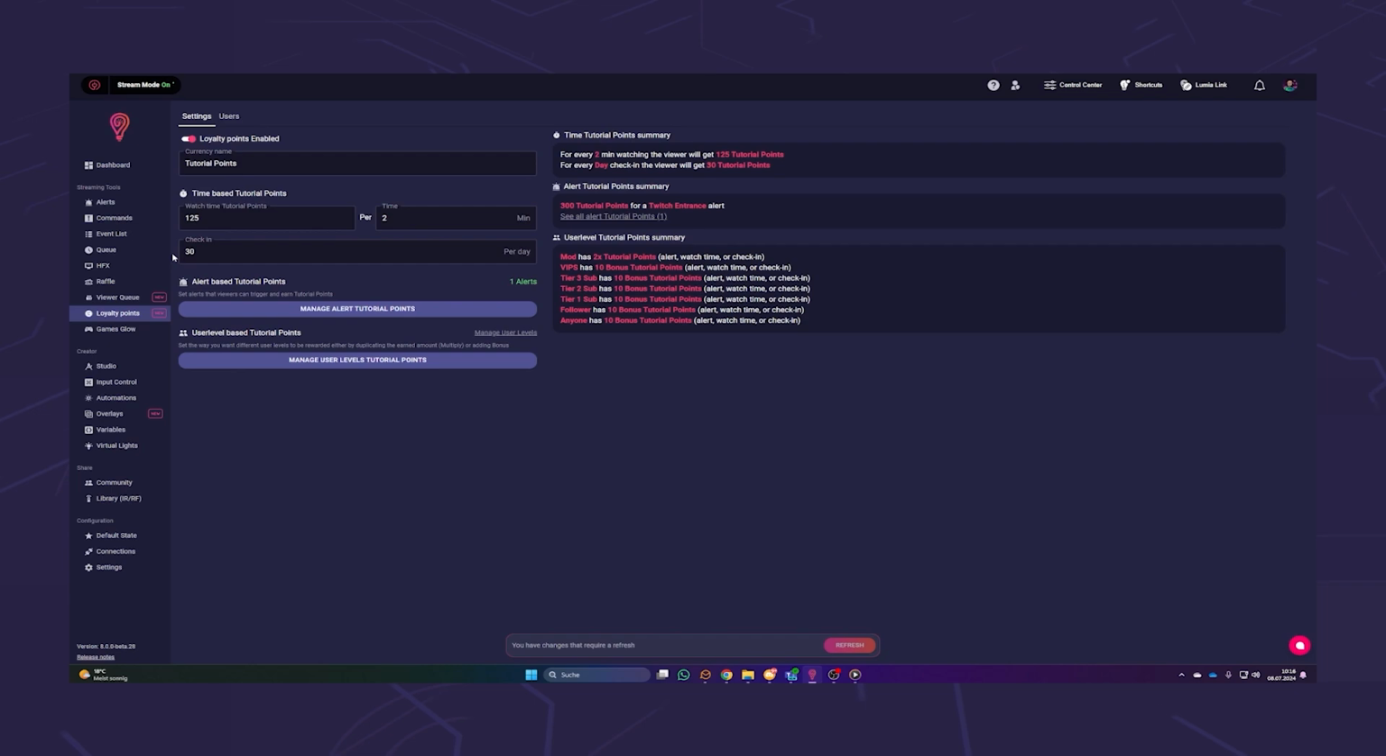Below the check-in, there are two more reward options. Here you can set whether viewers should also get extra points for triggering an alert and/or whether you want to reward certain user levels more. For example, you might decide that subs get more points than followers. Now let's set up the alerts.